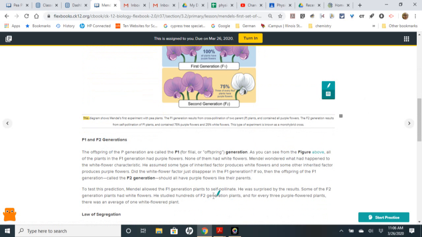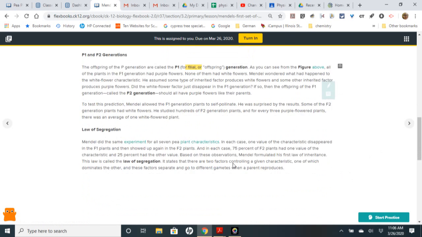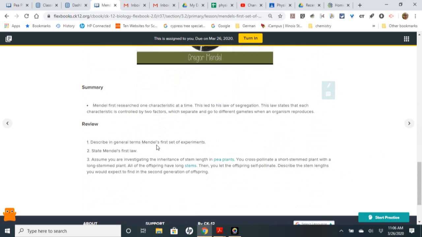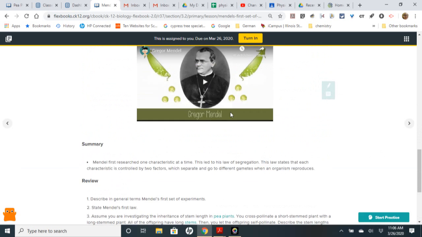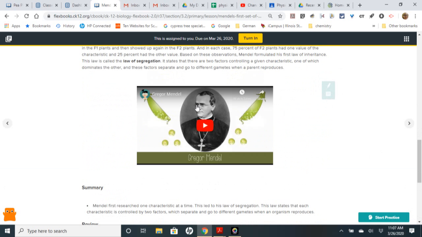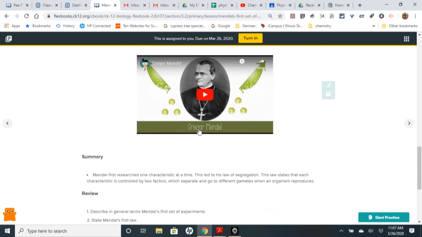Okay, then I can look down here in F. Okay, F stands for filial. So I can add a note right here. F means filial. I can save that note. Alright, I can go down here, and if I'm assigned to watch the video, I can just click right here and watch the video.